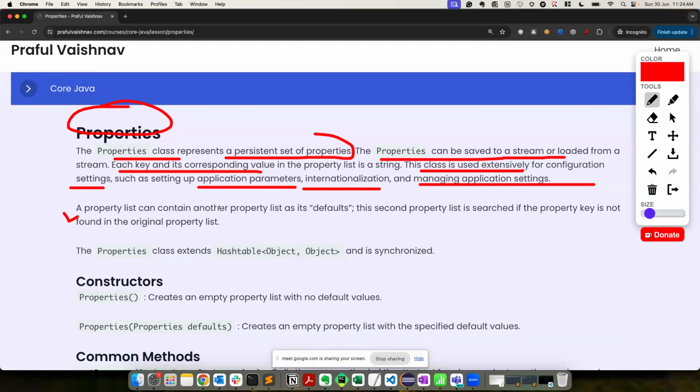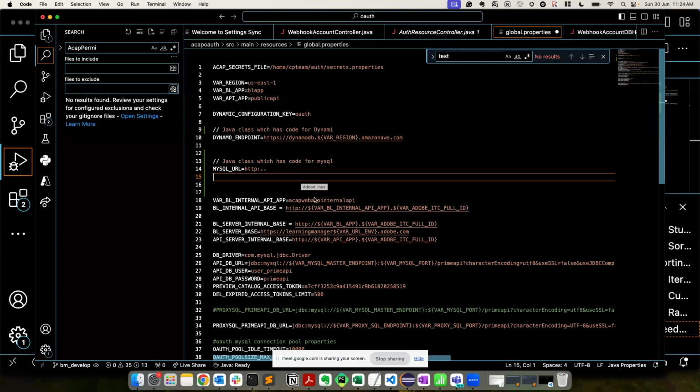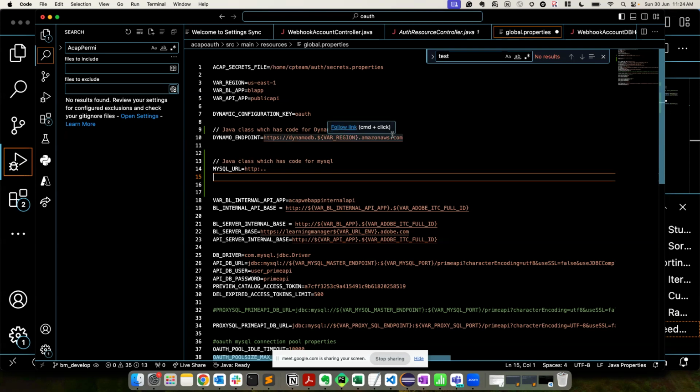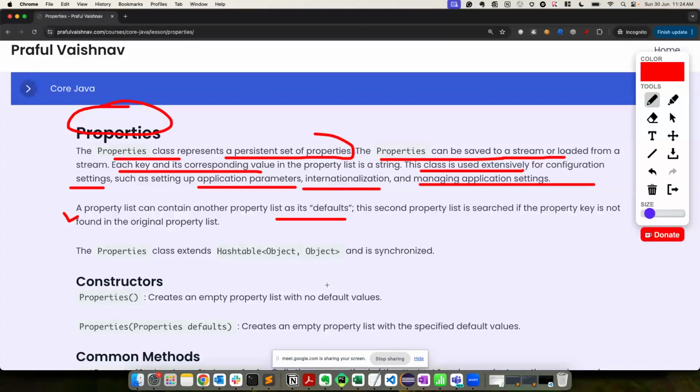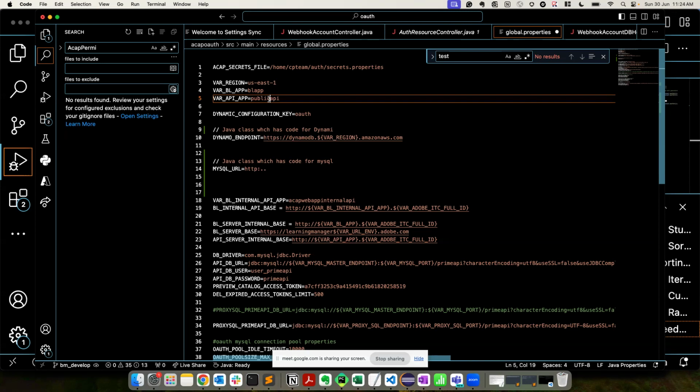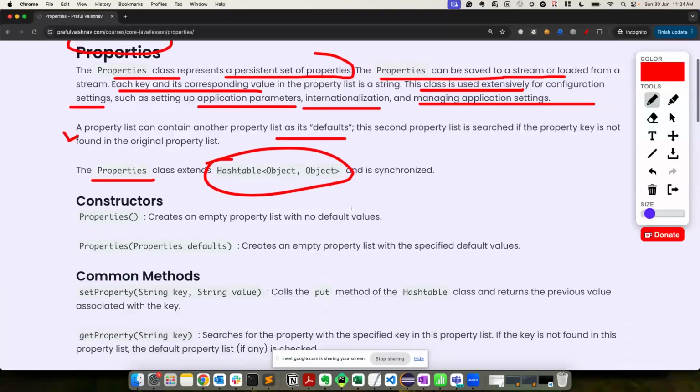A property list can also contain another property list as its default. So basically you can define a property list like this, and there can be another file which also has a property list, and it can act as the default. So if we are searching for some key and it is not found in this property file, it will search its default properties. And the Properties class extends Hashtable. Why Hashtable? Because a hash is a kind of key value pair. That's why it does it.